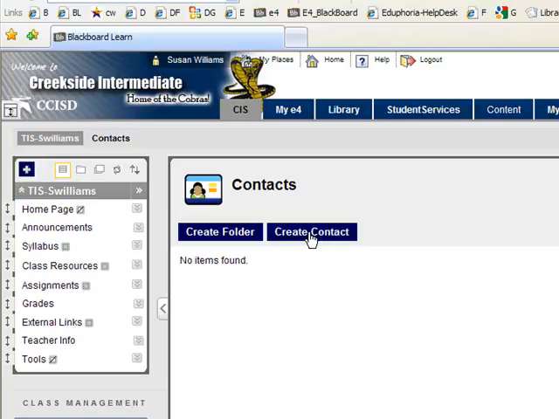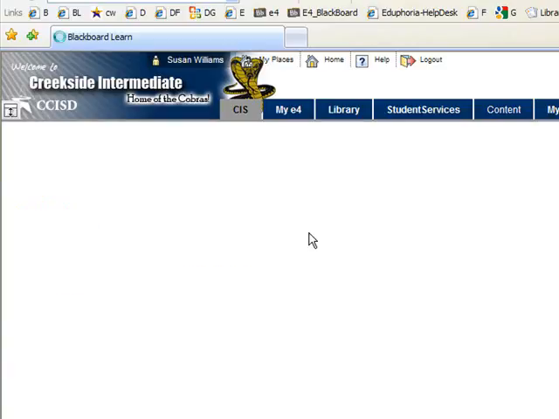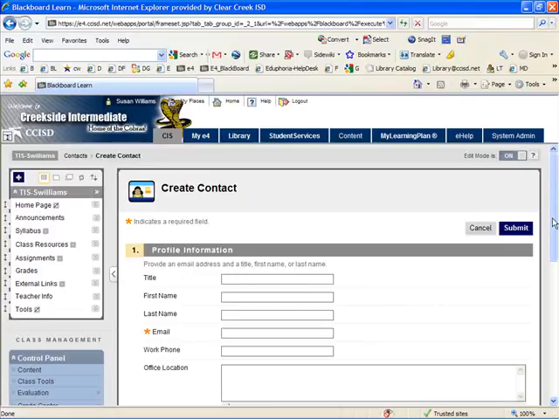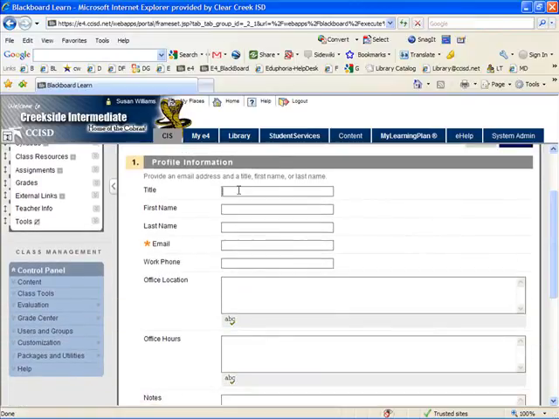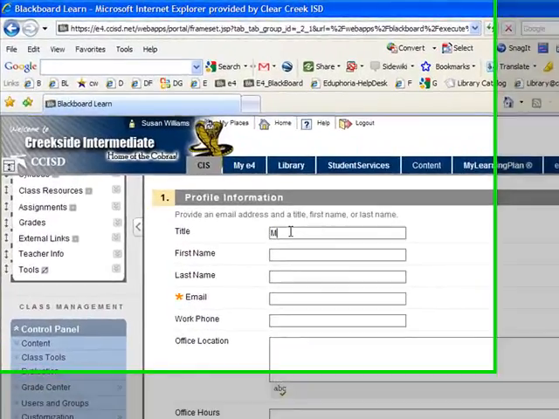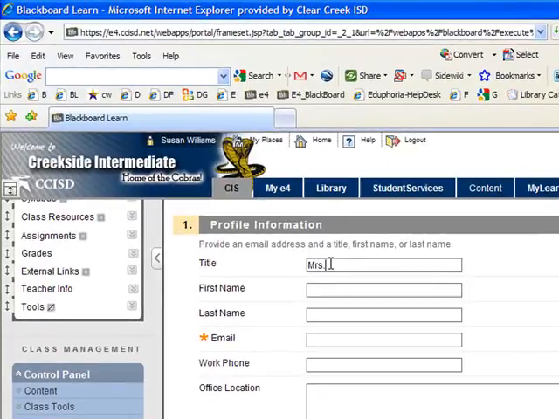If you have more than one teacher, say you have a co-teacher or you team teach, you can put more than one contact. For the contact information, the title is Mr., Mrs., Ms., Dr., Sir, whatever you want your title to be. I'm just going to make up a teacher here. And we need to have her email. Make sure you use your CCISD email because you don't want these little sweethearts emailing you at home.